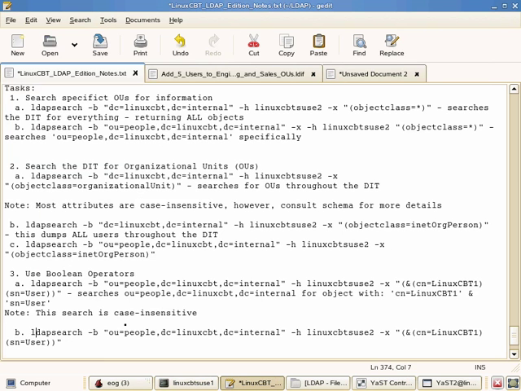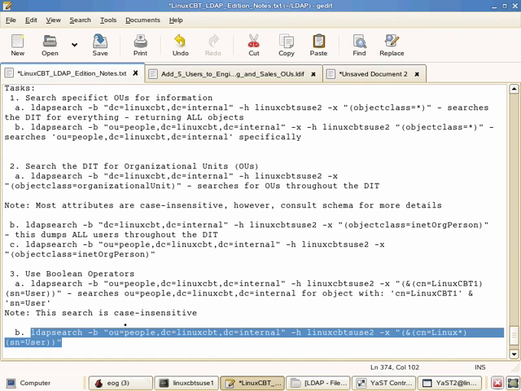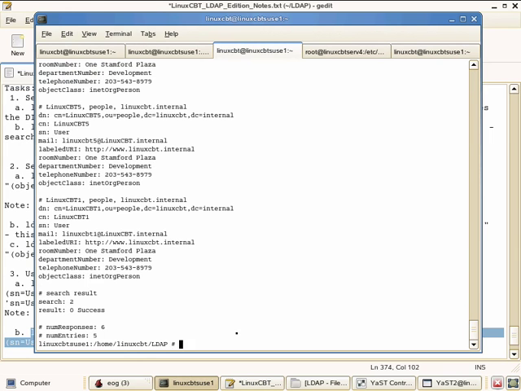So we want to search the OU equals people for the host. We want to find all users, or all objects, we like to say users, all objects that begin with the keyword Linux and have anything else at the end, and also with a surname of user. Let's see what this does. It's a wildcard, so it should return all of the users in the OU equals people, and there they are.